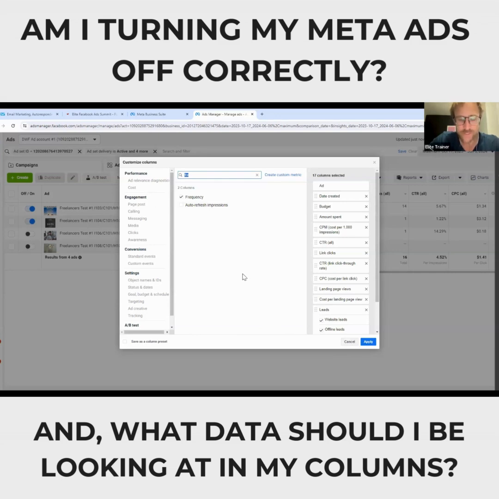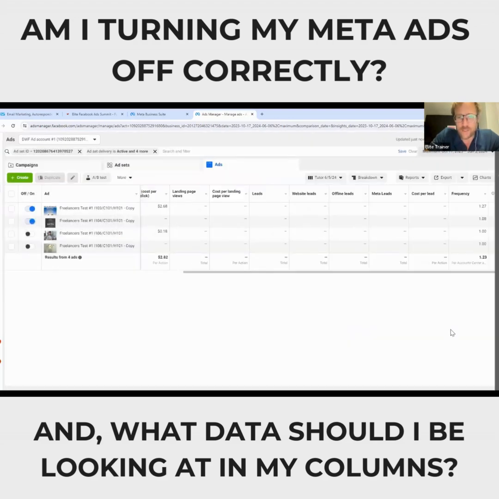On the bottom left, it says save as a column preset. Click that and then just give it a name: Dan, June 2024. Perfect. Then click apply. Now you'll see that if you click on where it says Tutor 6.5, that's now saved. Every time you can go back to this and use these columns. So these are the data that you want to be looking at.